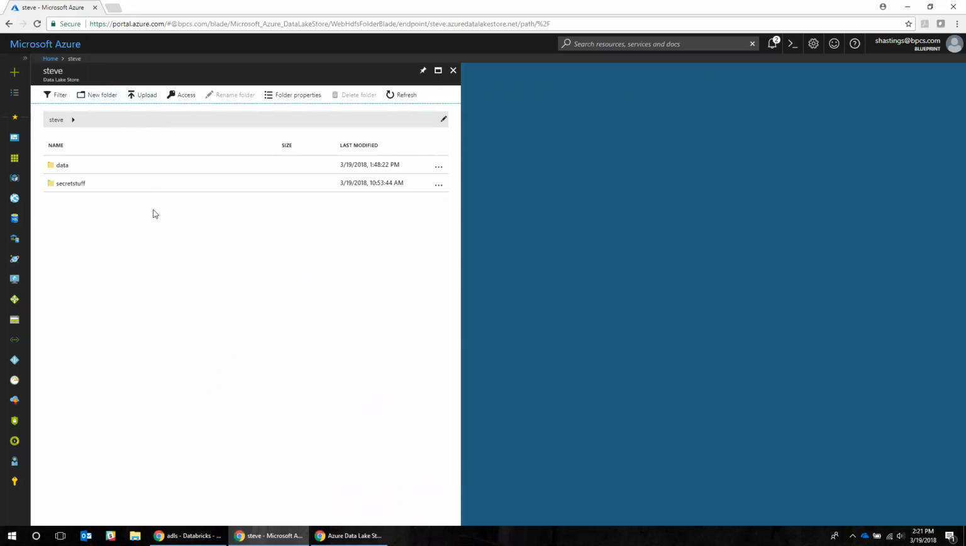Okay, so the last integration I want to demo is with Azure Data Lake Store. So here I have an instance of Azure Data Lake Store running, and what you see here is the Data Explorer. I've got two folders at the root. One is called Data, and it contains some stuff like some Parquet files and whatnot that I'm going to want to access from Databricks. And then I also have this other folder. It doesn't actually have anything in it, but the idea is that I want to be able to prevent Databricks from getting to this folder.